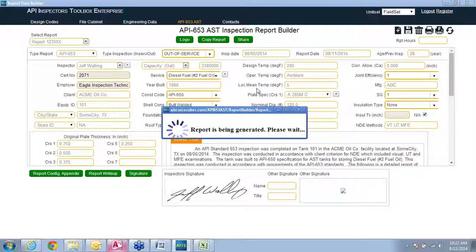Jeff, can you hear me? Yes. Okay, I have a question. Now, I'm placed in Europe. And I don't know if you're familiar with the code called IMUA. With what? All right, you haven't heard about it. Well, IMUA is the European standard, which is pretty much the sister of API 653. But it's got a few changes because of the snow load and stuff like that. Would it be possible to put that standard in to make a report on that?